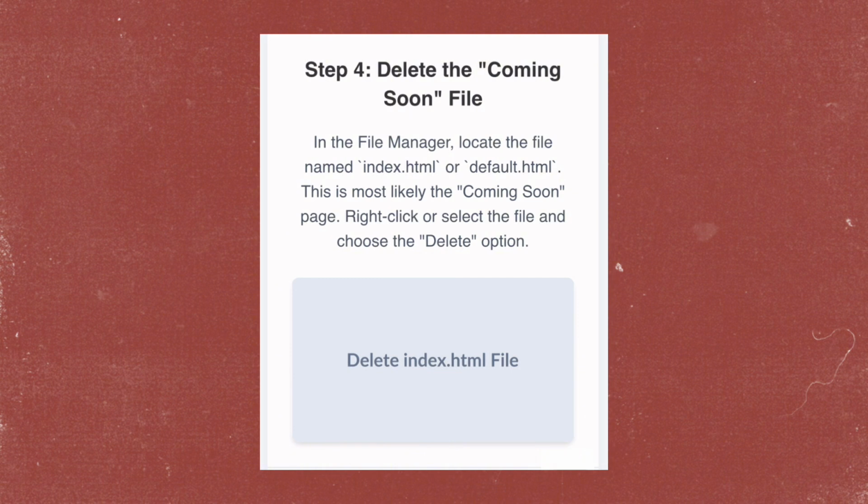So in the file manager, locate the file named index.html or default.html. So this is most likely the coming soon page. So you just have to right click or select the file and choose the delete option.